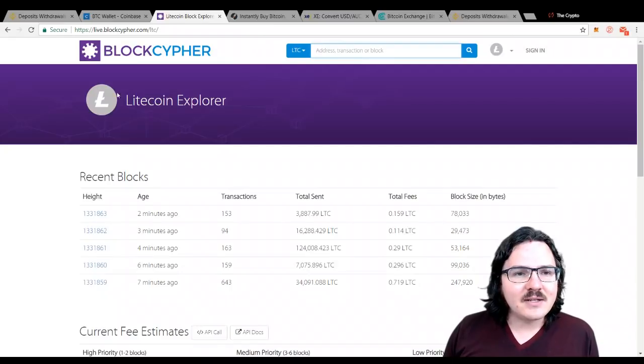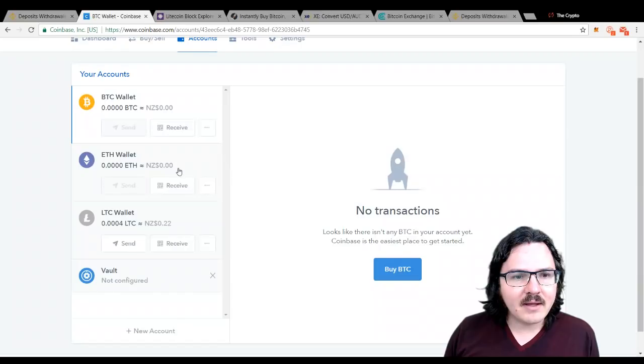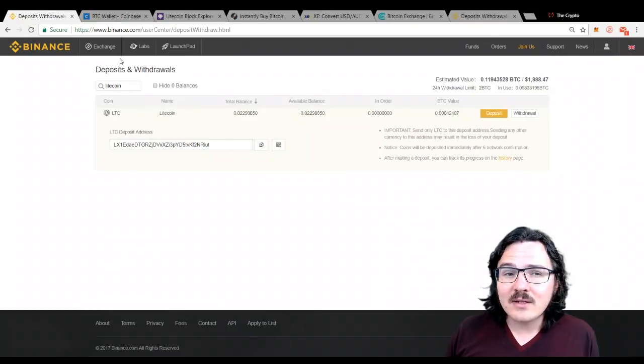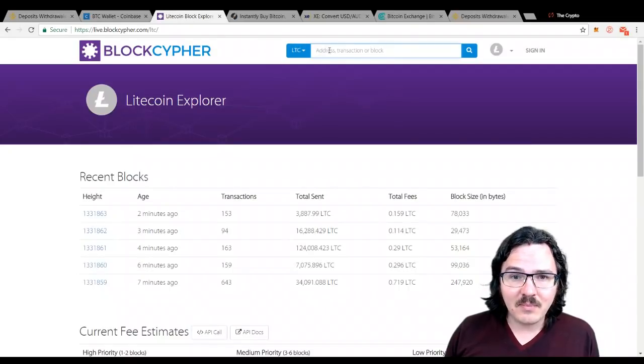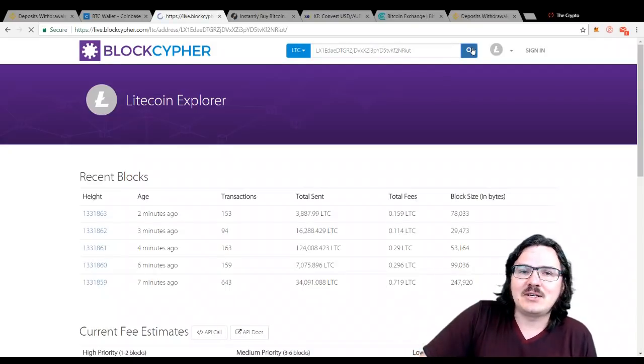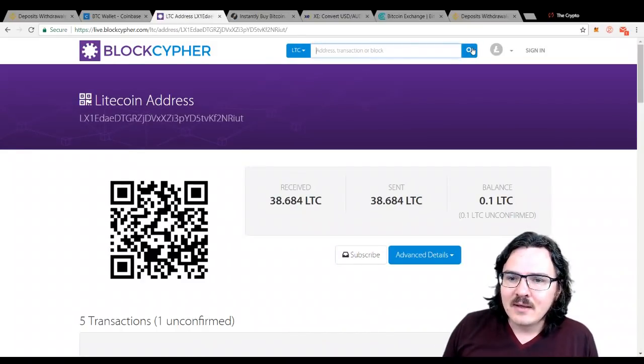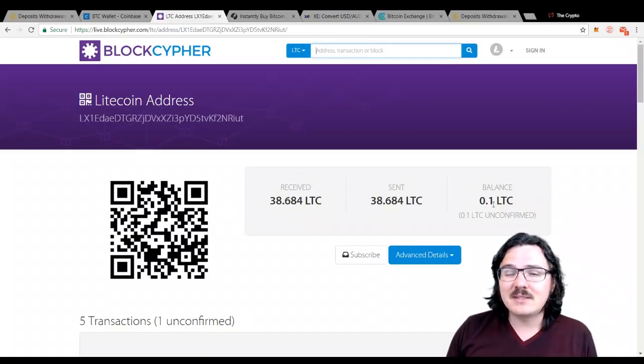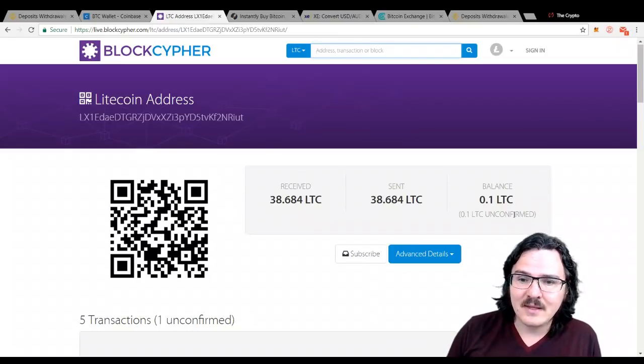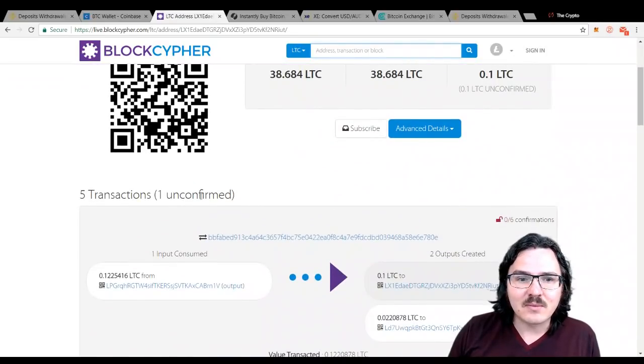So this is the Litecoin Block Explorer. And so we're going to come back here and we're going to grab my Litecoin address for Binance, because this is where I'm sending it to. I'm going to copy that address, go back to BlockCypher, I'm going to paste that in there, and we're just going to see what's going on with my transaction, how that is coming along. So look at this, you've got 0.1 Litecoin unconfirmed at the moment, so it's still to come in. So we're still waiting on that to get confirmed. Look, we're waiting on 0 out of 6 confirmations, so we've got to wait a few minutes for that Litecoin to come through.